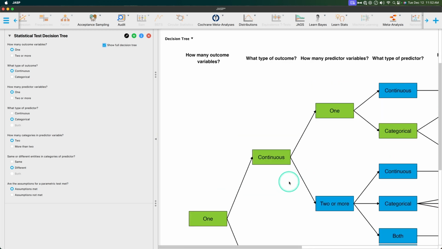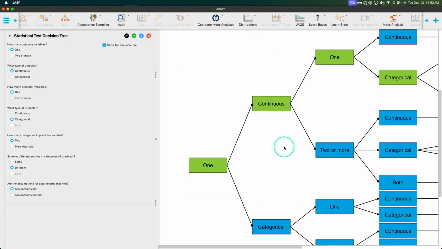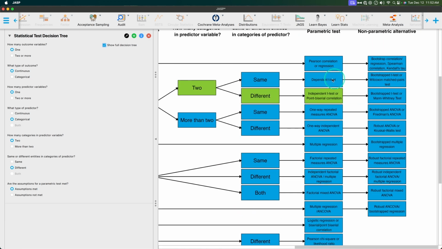So let's take a look at the options when we open it for the first time. We're looking at it and we're like, what are we going to do? Well, it gives you the independent t-test or point-biserial correlation, depending on what it is that you are doing. Independent samples t-test and point-biserial correlations are very similar in how they do that. Now, if I say assumptions not met for this particular one, it's going to bypass telling me about the independent samples t-test, and it's going to say you've got to do a bootstrap t-test, 1,000 iterations of the independent t-test, or do a Mann-Whitney U test.